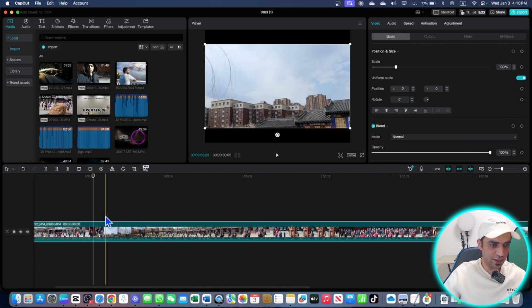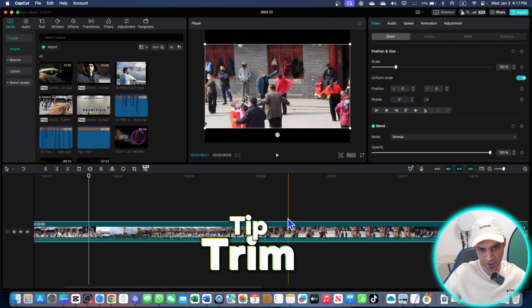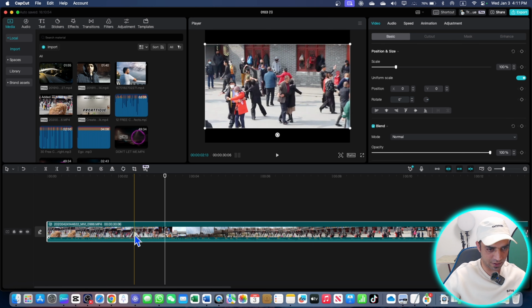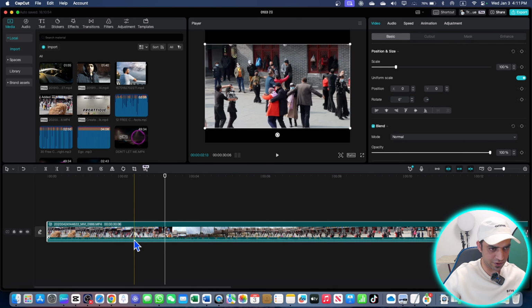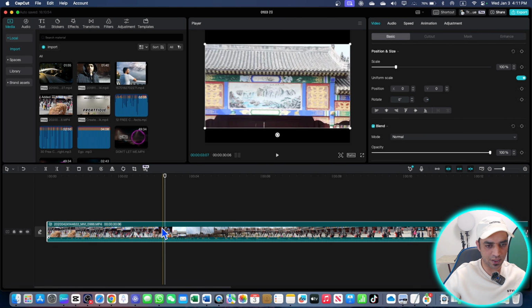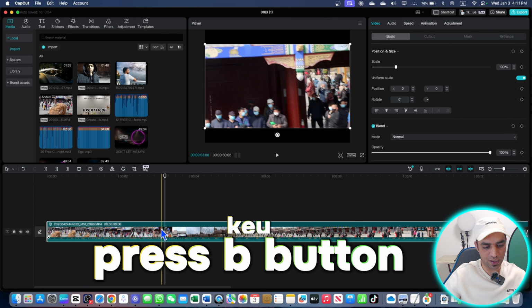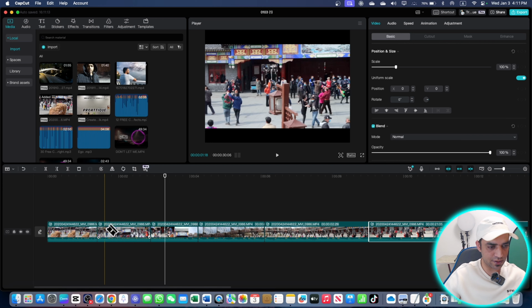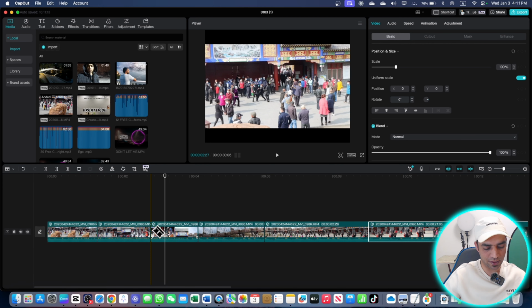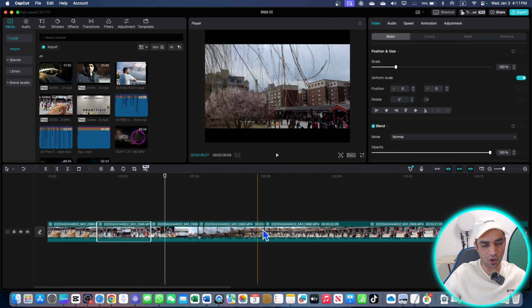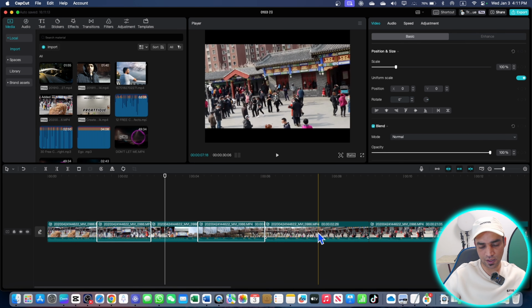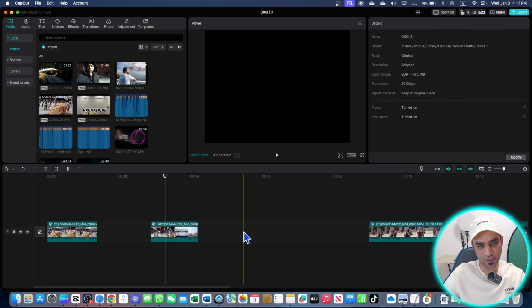Alright, so the next one is trim whatever you need for your videos. For example, this is a sound. You can see this video has sound, but you can simply press the B button to trim these places and keep on trimming this one and delete the unnecessary parts. If you are not pressing B, after that you can press the A button to just go back and now hold the command button or control button and delete these parts, and now your video has been trimmed. Simply just press this one and they are back.